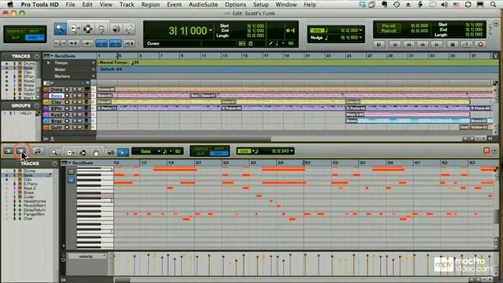Well, you're probably asking, what happens if I solo something up here and I solo something different down here? Well, all three get soloed. It does get a little complicated though, because if I turn off one of these manually, now I see an S in a boxed yellow, which means there's some discrepancy between these two tracks and what's soloed up here.